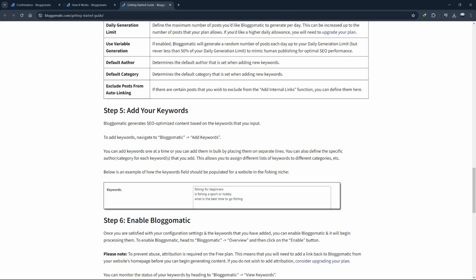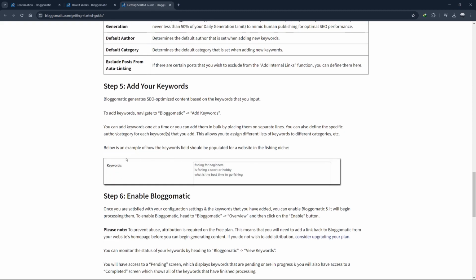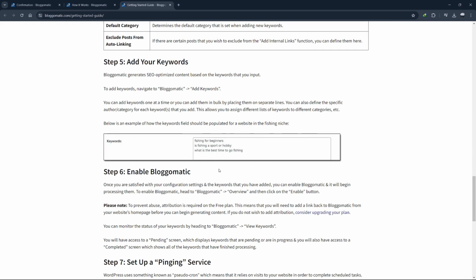Now, add your keywords. To add keywords, navigate to Bloggomatic and then to Add Keywords. You can add keywords one at a time, or you can add them in bulk by placing them on separate lines. You can also define the specific author and category for each keyword that you add. This allows you to assign different lists of keywords to different categories, etc.